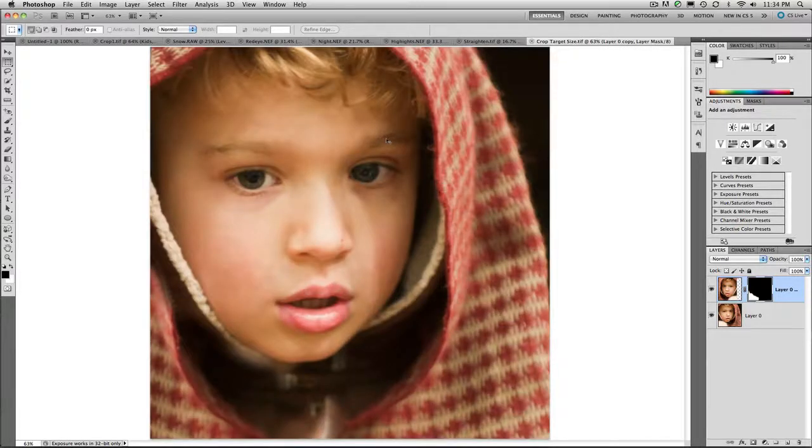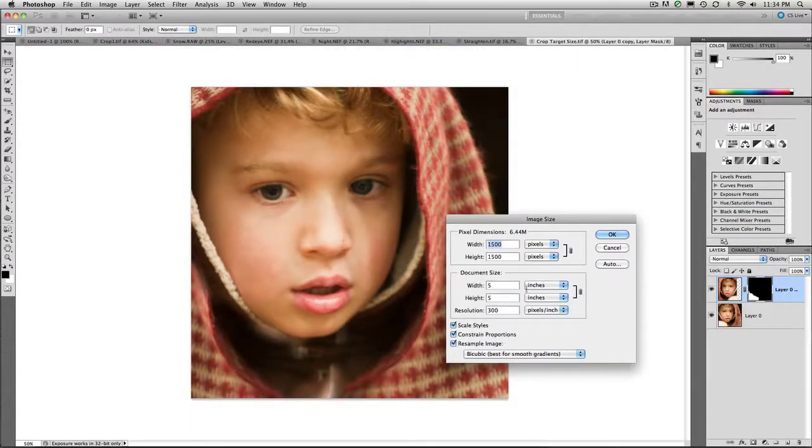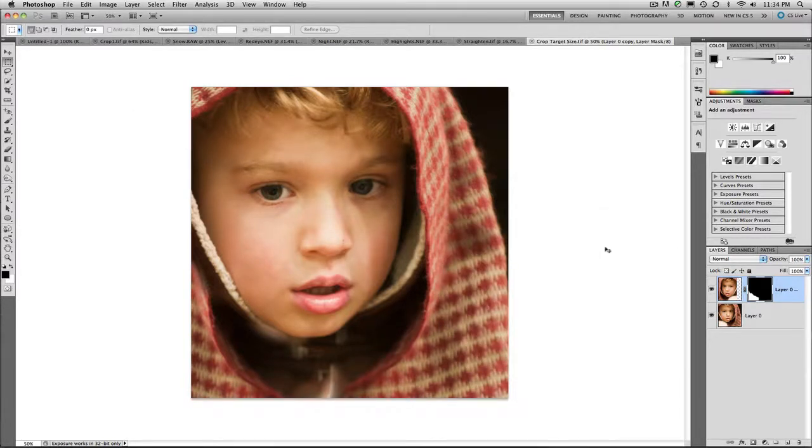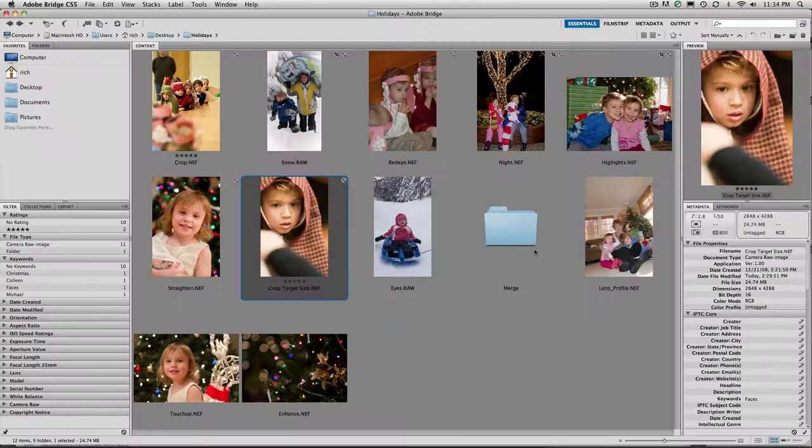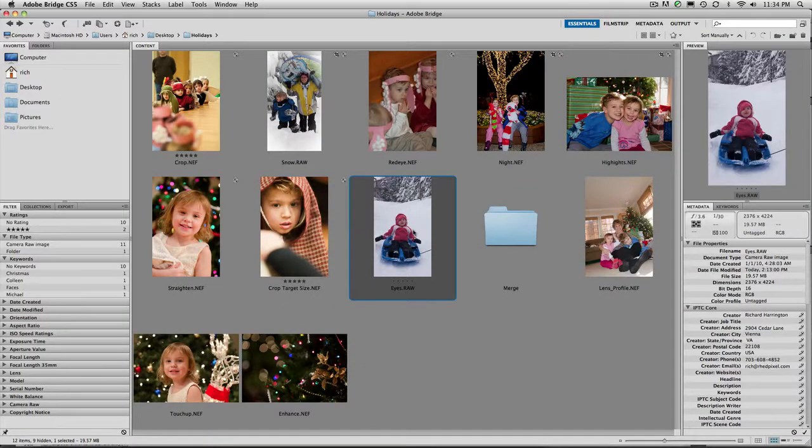Now, notice if we check the image size, it's exactly 5 inches by 5 inches at 300 pixels an inch, which is exactly what we told it to in the crop tool. So you see that's highly accurate. You can crop and resize all in one step. Let's jump on over here and deal with another issue.